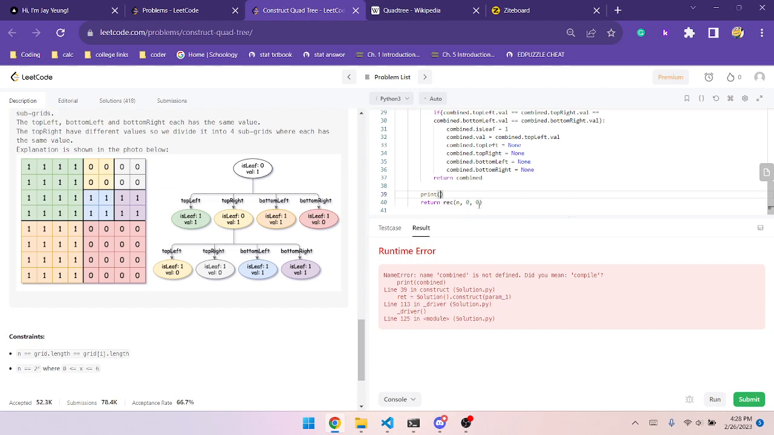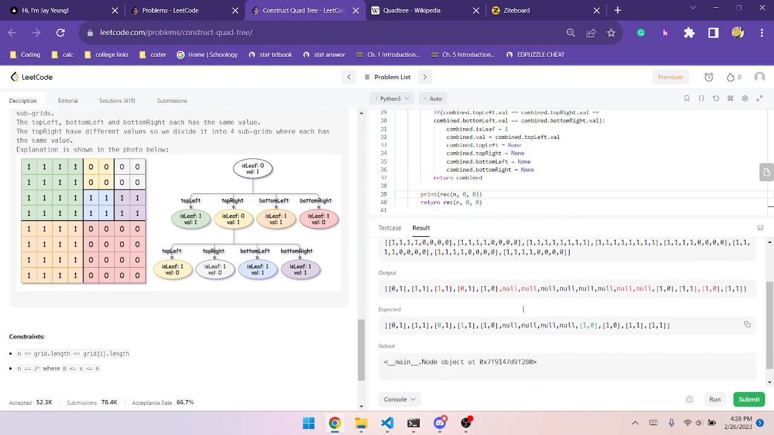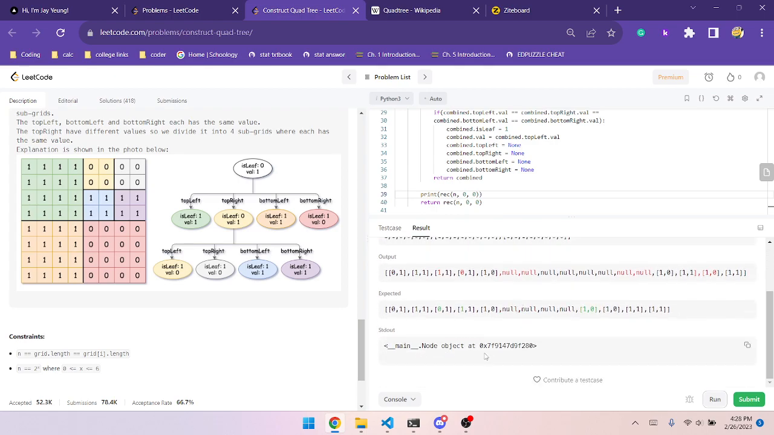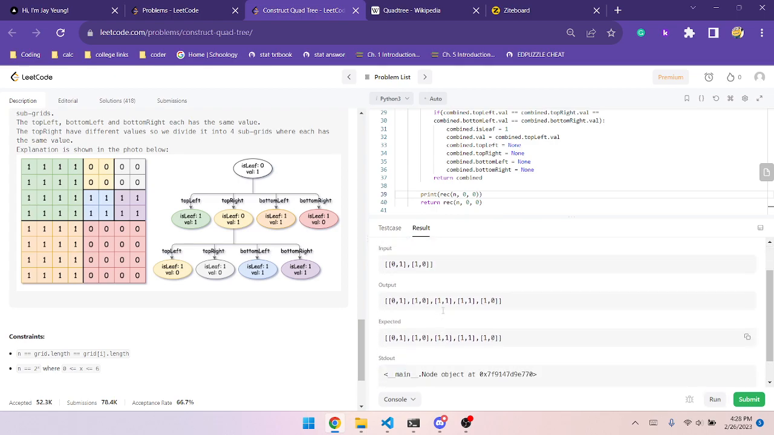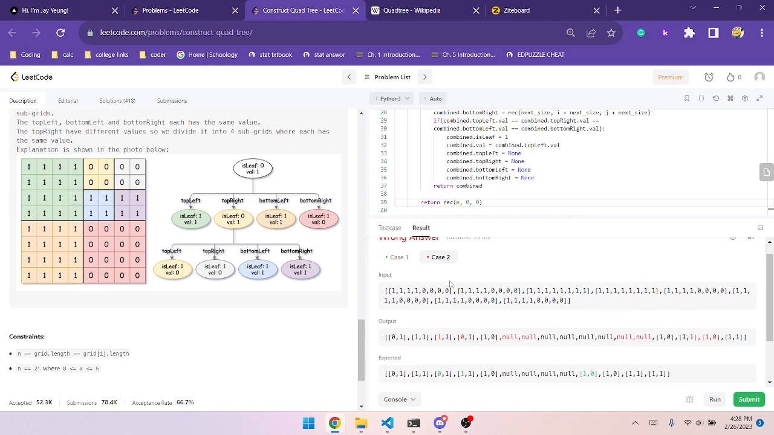Oh, frick. I can't print combined here. I just print this. Okay. Oh wait, it's just a node object. It doesn't actually show, it's not like a linked list. Okay, let's do some debugging.